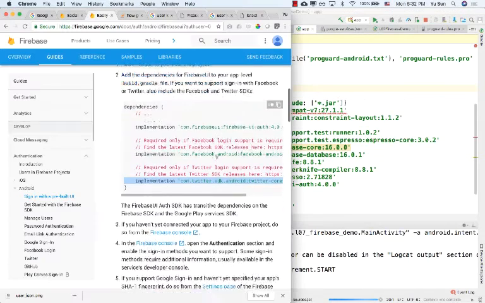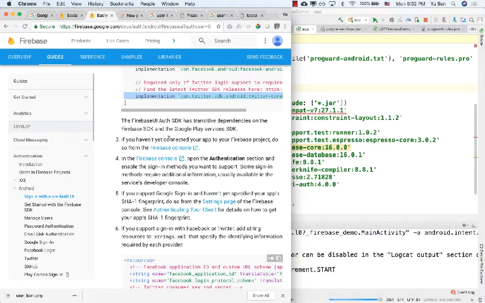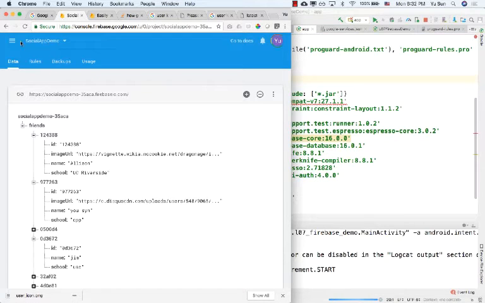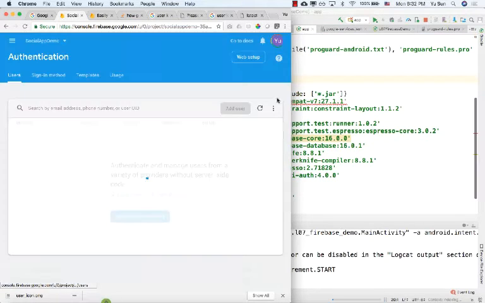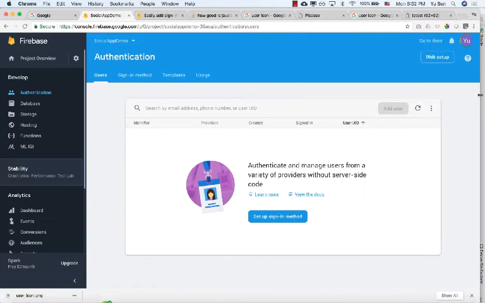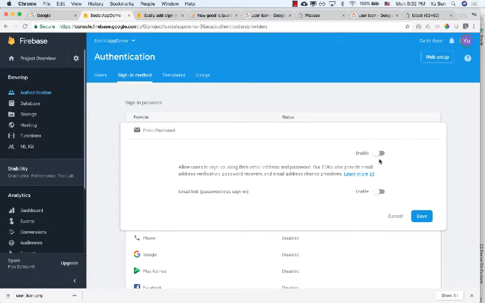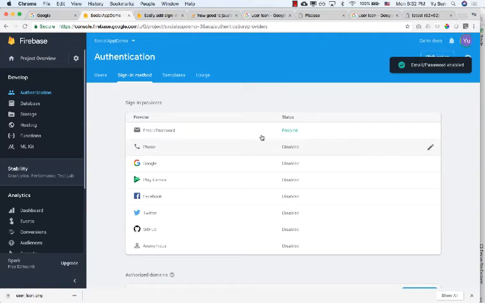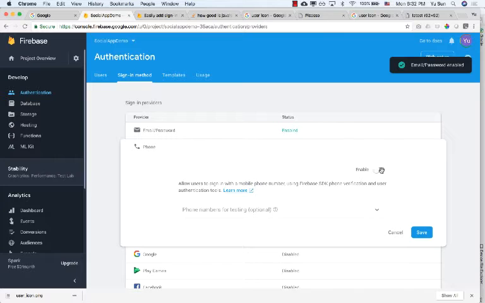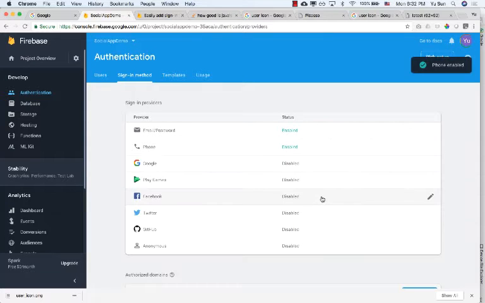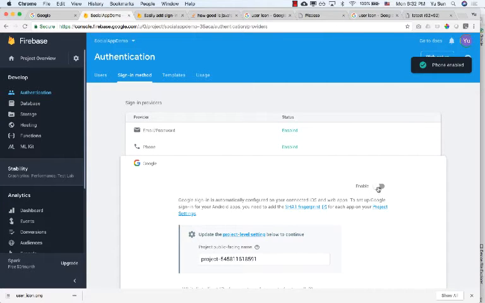Alright, once you have this, console authentication. So go to the authentication section here. We need to do some configuration and then sign-in method. So I want to have the basic email password. This one should be enabled. And then phone, they have improved a lot. Okay, and then Google.